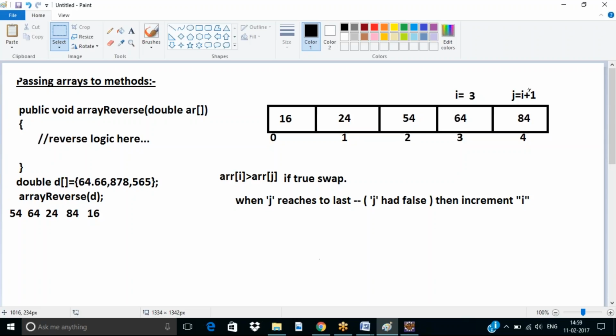Similarly, you can do the descending order as well. I'm using the greater than symbol here to compare: if the left is greater than the right, then we are doing a swap operation. For the descending order, simply put the less than operator here; if the left is less than the right, then you have to do the swap, otherwise no. So let us do the program for this approach.